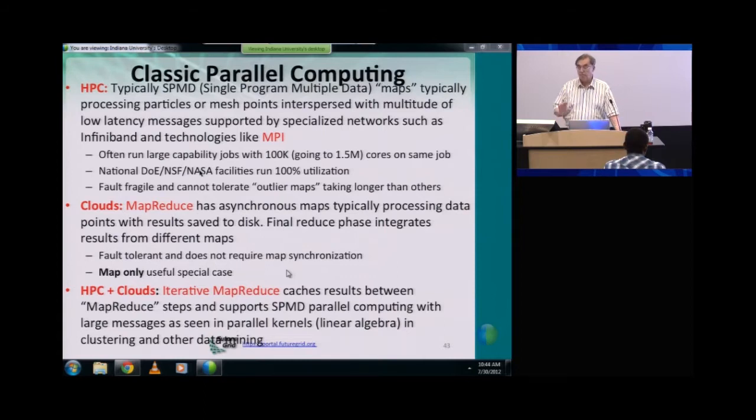And MapReduce, if you like, is the cloud version of MPI. MPI is famous in high-performance computing for supporting parallel computing. And MapReduce, I have a slide a little later on explaining the exact difference between MapReduce and MPI, but it does the same type of thing. It coordinates the different components of a parallel job.